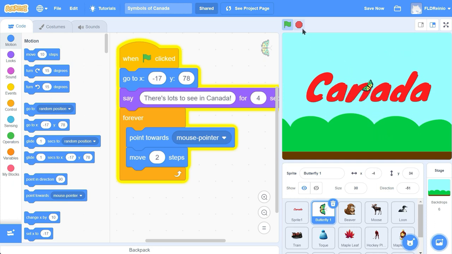So let's pause right there. I'm going to have him stop. And you can start now coding the butterfly. And if he gets stuck, please look at my code. You can have him start wherever you want. I had him start here. You can choose where to start him. Then have him say something really quickly. And then forever point towards the mouse pointer and move 10 steps forever and ever. All right, if you get stuck, look at my code, and then when you're ready for the next part, I'll be here waiting.